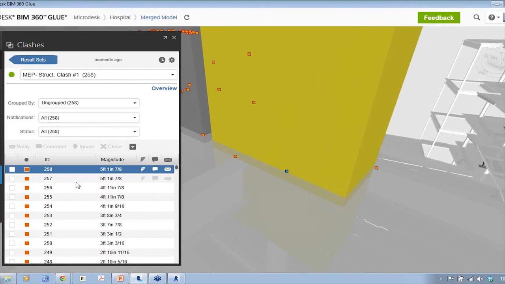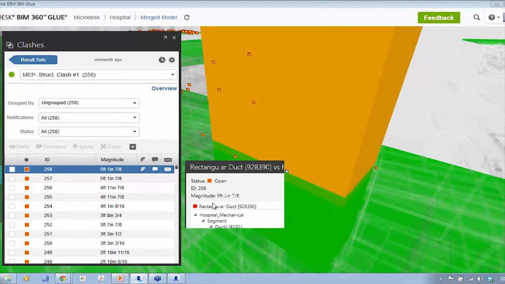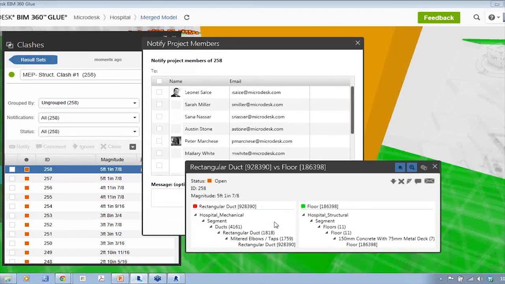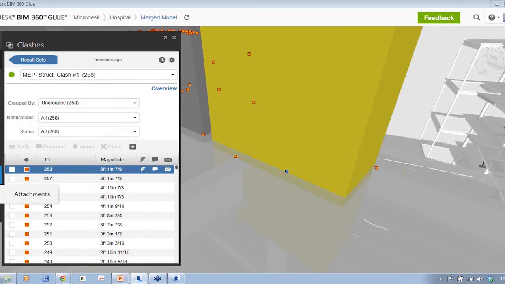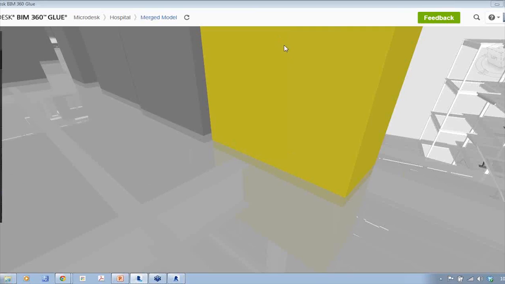Then, like I said before, you can also email this particular clash to people in your project team. Then they can take care of that with their model, and then re-glue it and it's all back to normal. Back how it should be, at least. And then you can add attachments to this as well, photos, PDFs, anything that you need to be in the project.